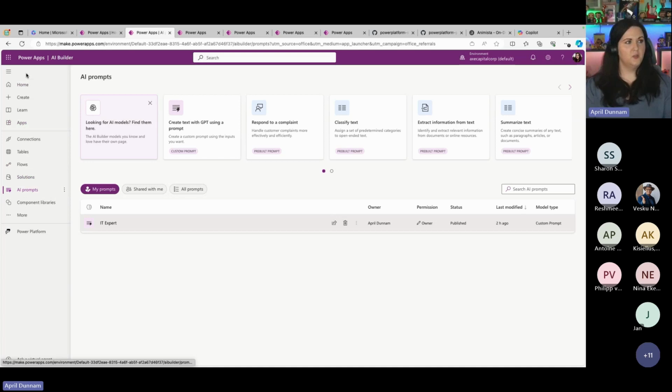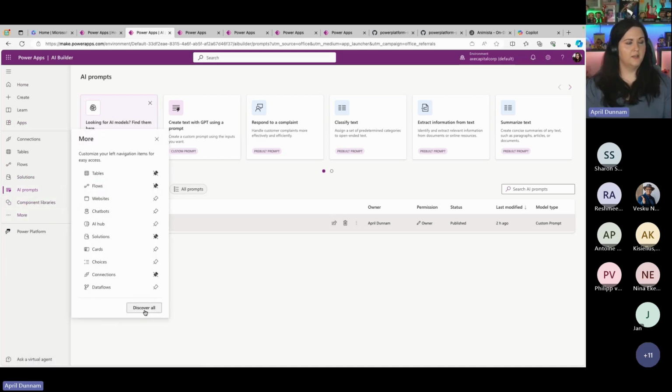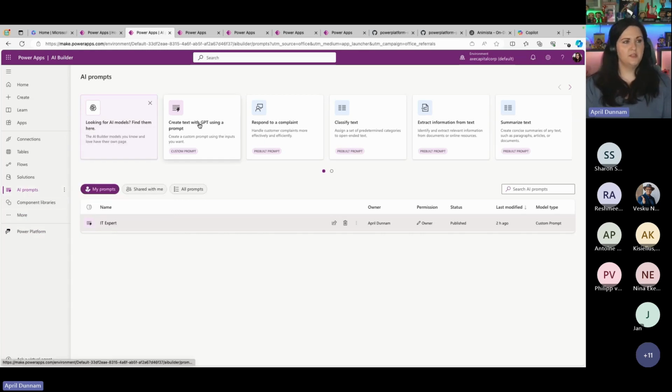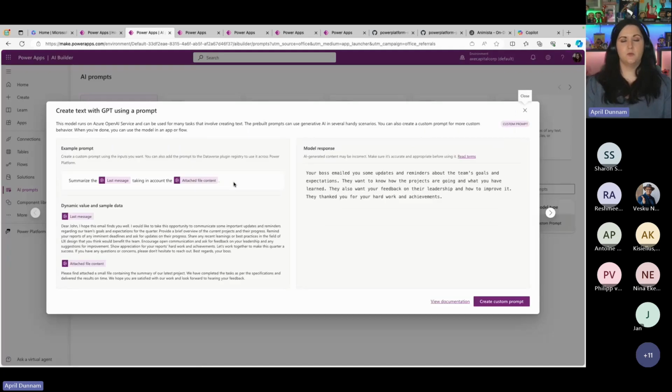But if we go into make.powerapps.com, and you might have to go to More and Discover all and find this AI prompt section, we can use this create text with GPT using a prompt button right here and define our own custom prompt that we might want to use in an app. So in the app that I was just showing you, that's an issue tracking list.